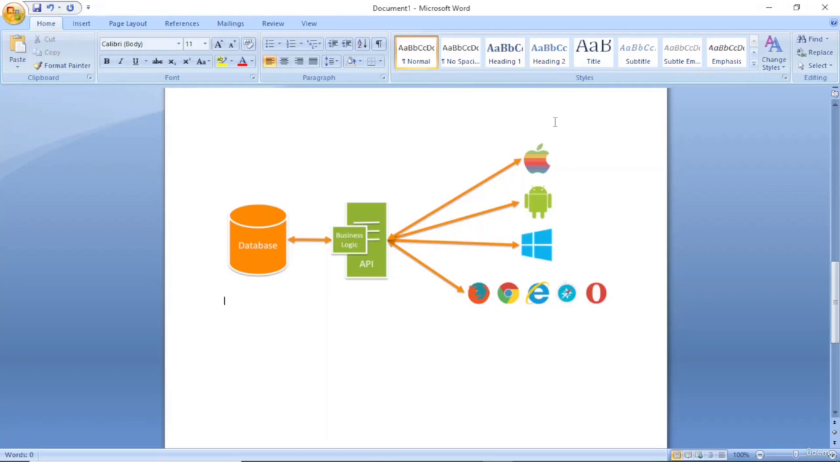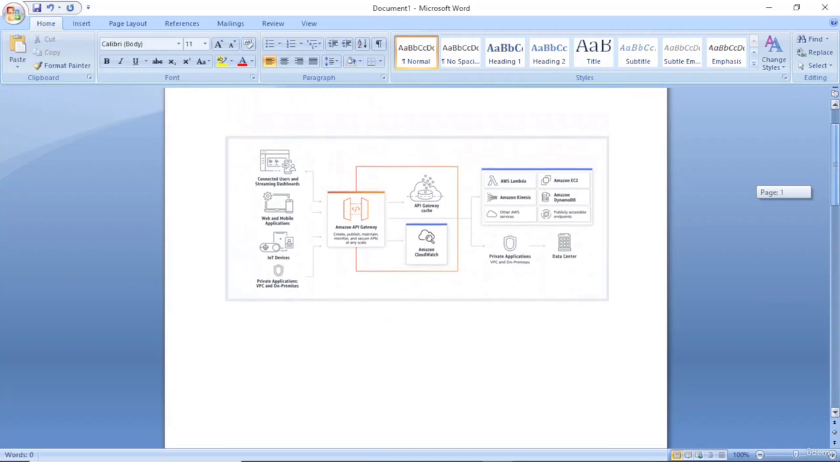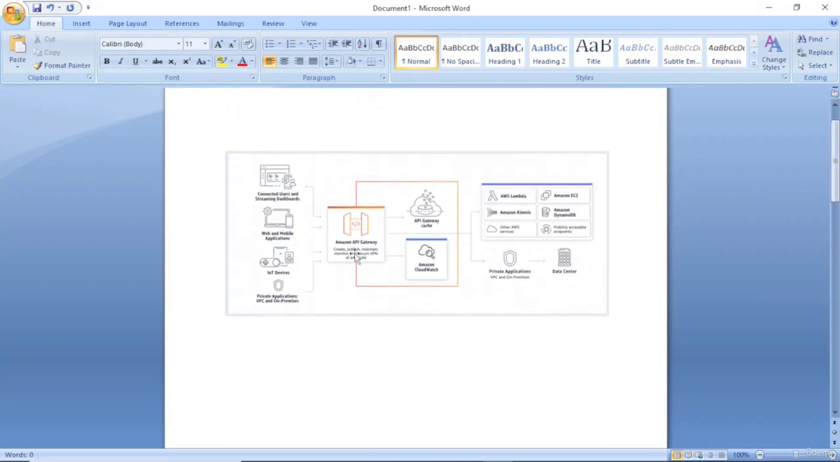Now this was about the API. Let's look at an example. You can see this is the API of Amazon API Gateway. There are so many things that are available here, like IoT devices, private applications, connected users, web and mobile applications. They all go to the API gateway to get the data, which is located here in the database, or to use their services.